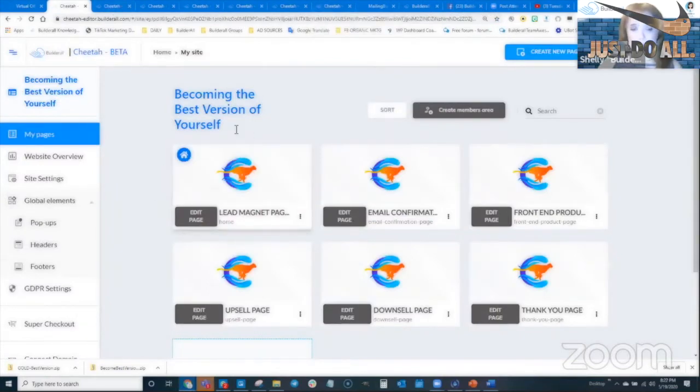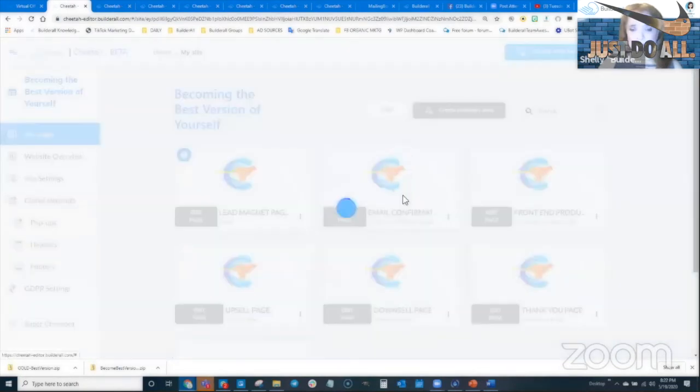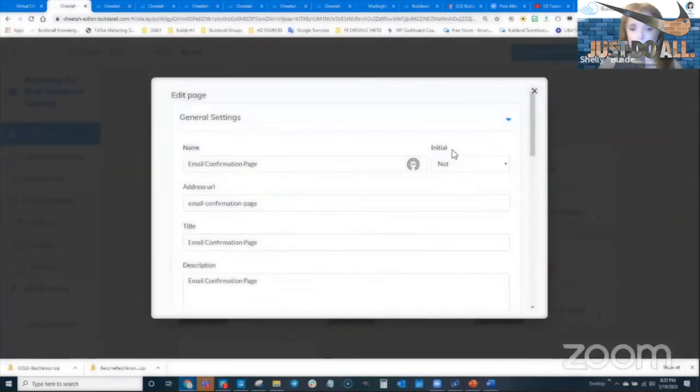And my home page, the way it's indicated is you'll see that little home symbol right there. And the way to change that is I can go into any other page. And if I click the triple dots and I go to settings, I can go all the way up here where it says initial. And for this page, it says not. That means it is not the home page. But if I click that down arrow, I can choose yes, and it will make that page the home page.